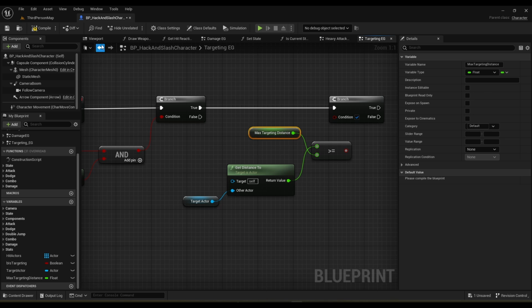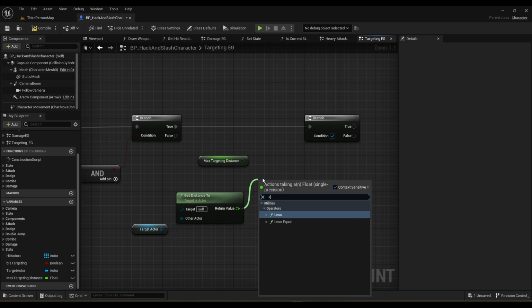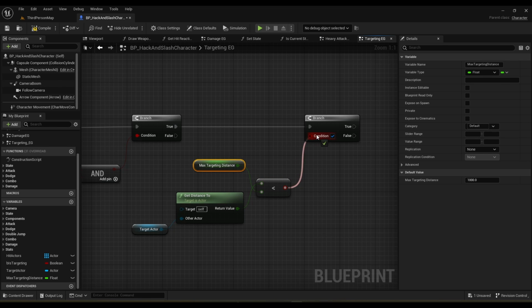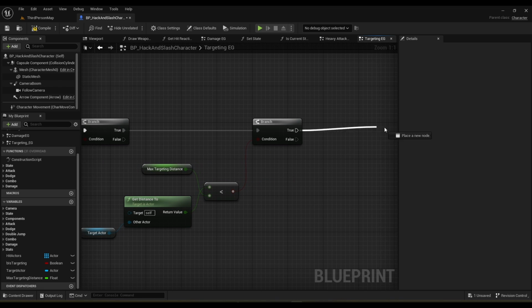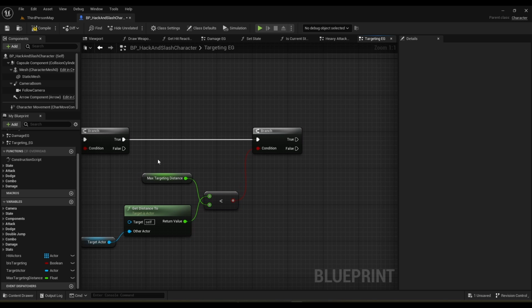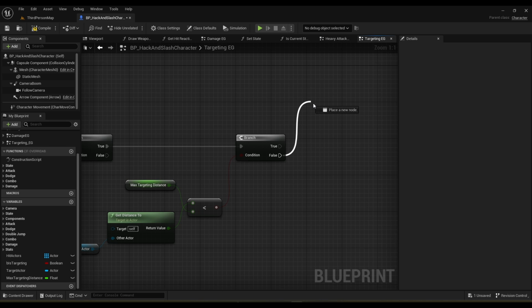So let's compile this and set a value. If our character distance is greater than 1,000, then we should unlock the target as well. So I guess we can just make this a less than. If it's less than 1,000, we could continue to update the camera rotation. But if it becomes false, meaning that our max target distance is greater than our distance, then we want to clear the targeting system and stop everything.